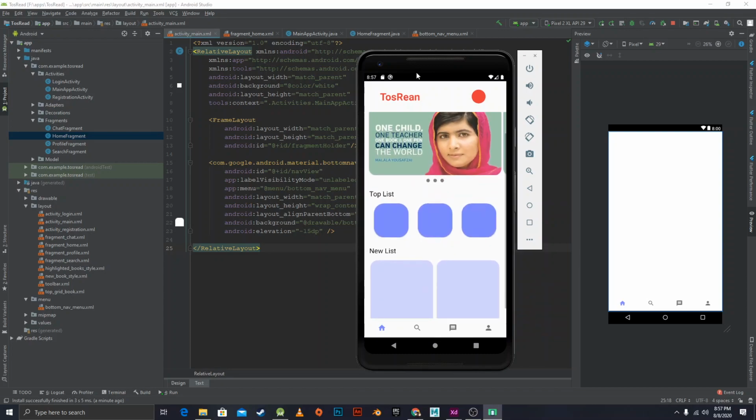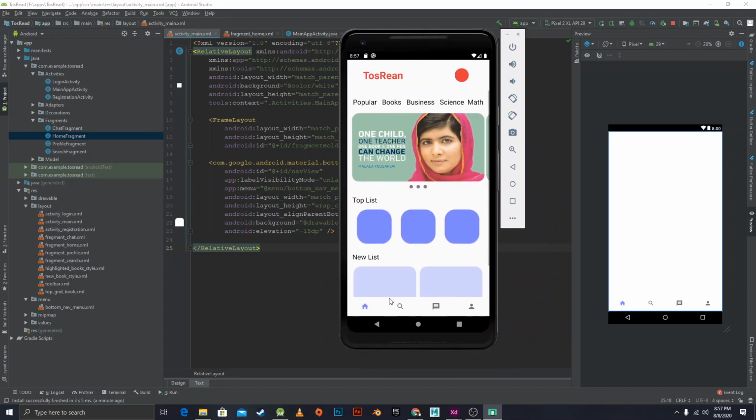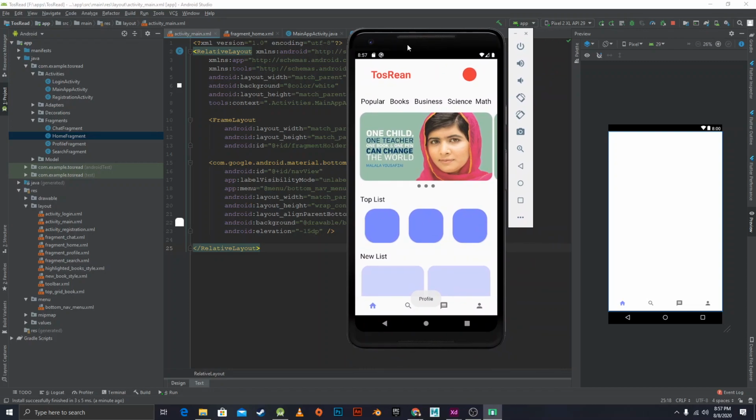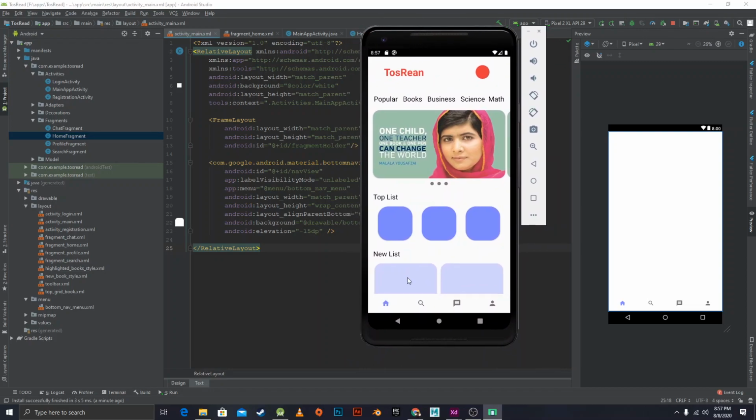So in the next part, what we're going to do is we're going to make the fragments for search, for chat, and for profile. We'll just design it, we won't add any functionality, and then the part following up, we'll see how that goes. So see you then.